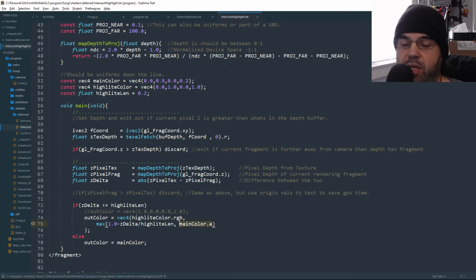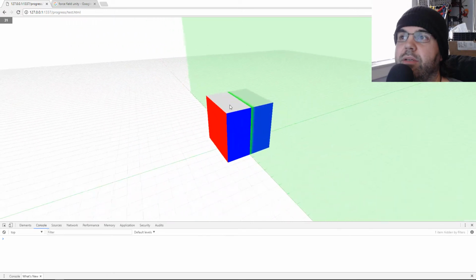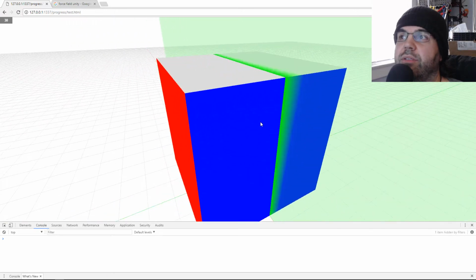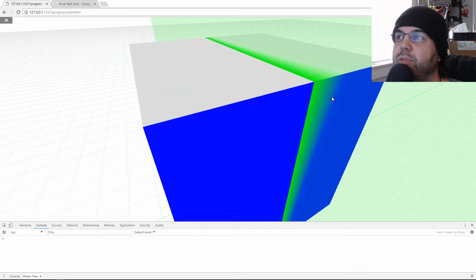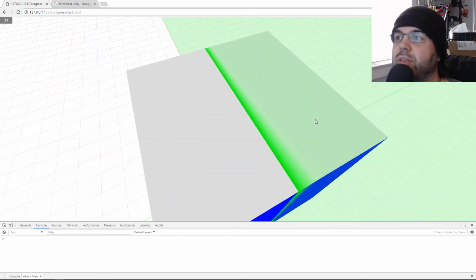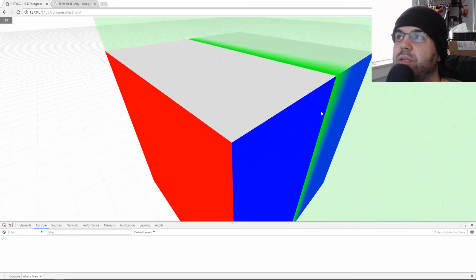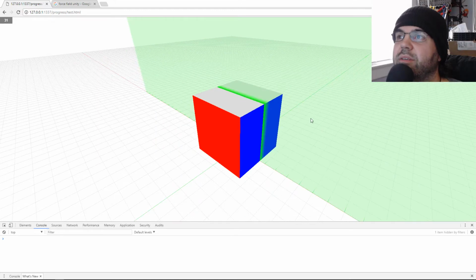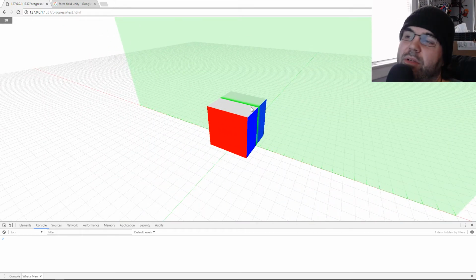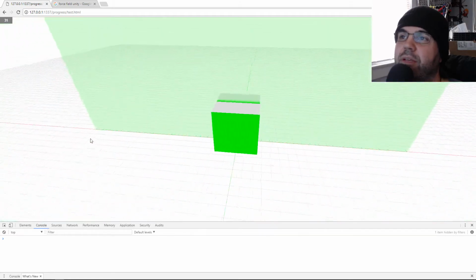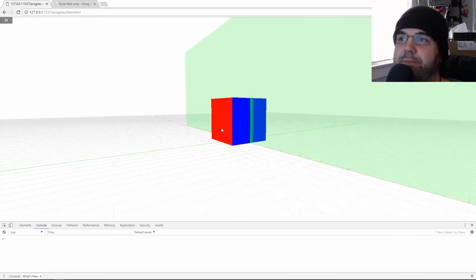So when I click save and go back here and refresh, that little artifact will disappear. And there it goes. It's probably still there, but it's barely noticeable. You have to be really zoomed in to see it, and when you're kind of zoomed out, you can't really tell. And there you go. You have a nice intersection, and it's generated in real time.